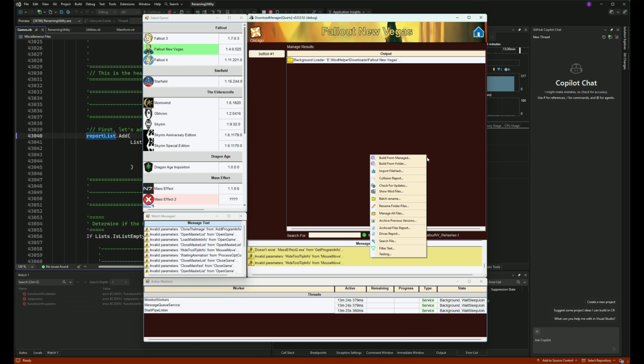Some of the other features you have is a check for updates. What it does is you give it a list of folder or file names.